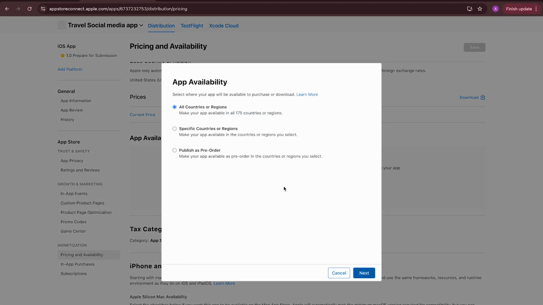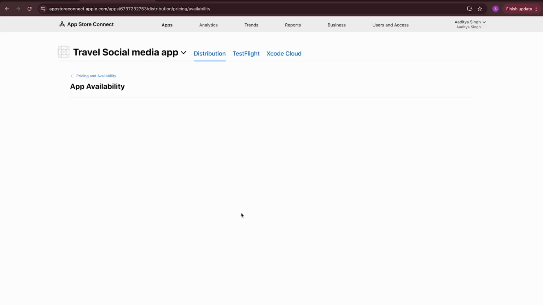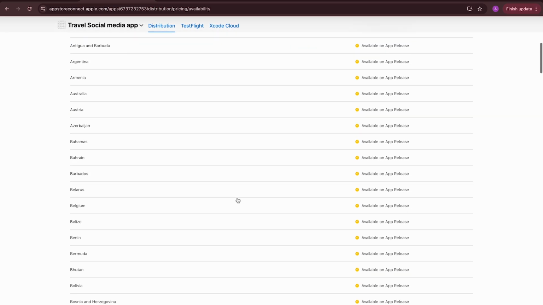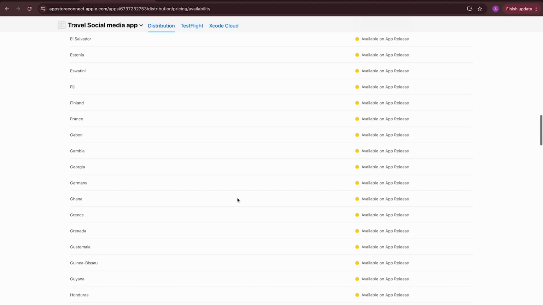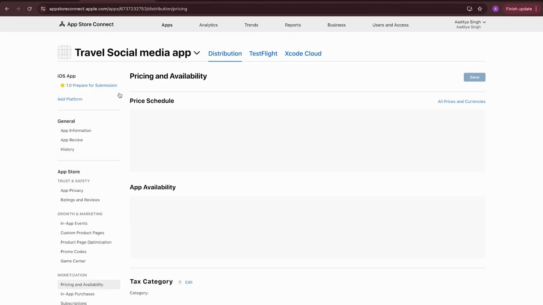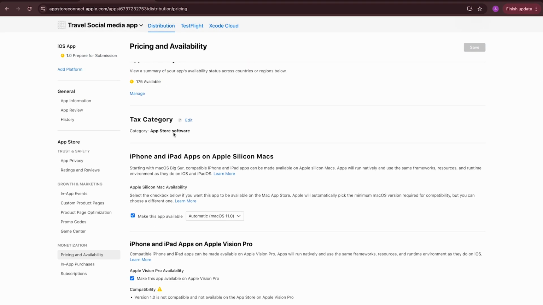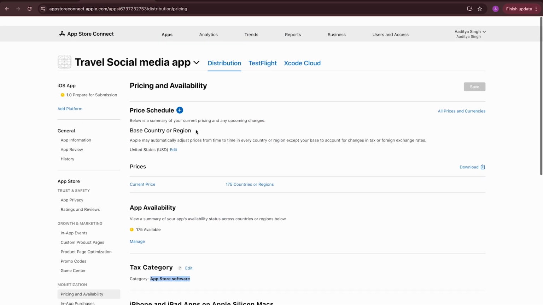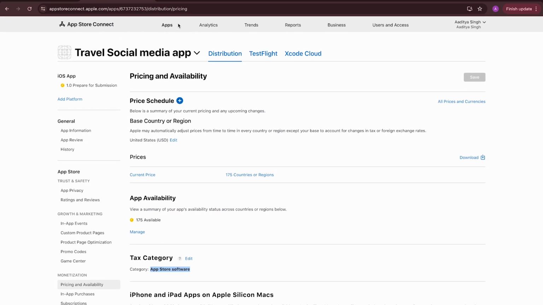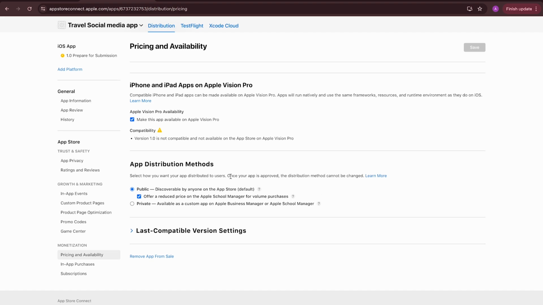Let's set up availability. So our app is available in all countries and regions. Let's just click on next and all. We don't need to worry about that, and we can just go through all of them. This is fine, and then we can just go back. Now we can select tax category, and this is already selected because once you have an App Store Connect account, you can just go inside your business and just set up your bank account and other details. So there's app distribution mode, which is public, and offer a reduced price on apps, school pro manager volume purchases. Yeah, you could take it or you could not take it depending on your case.